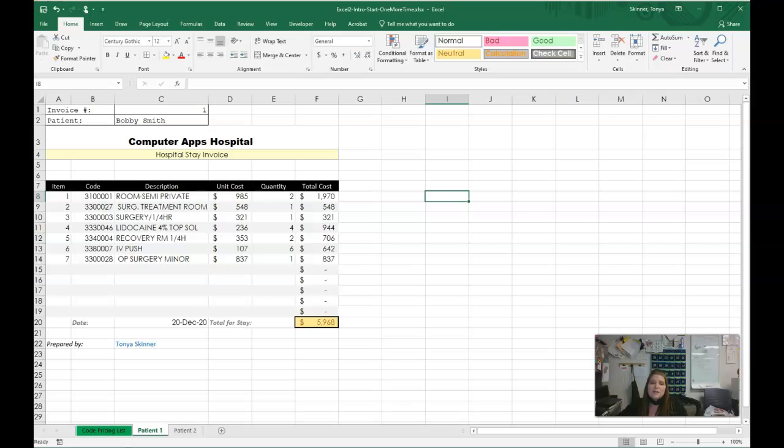That's pretty much it. So make sure you save this, get your screen check, and hopefully you understand all of this pretty easy stuff in Excel too.